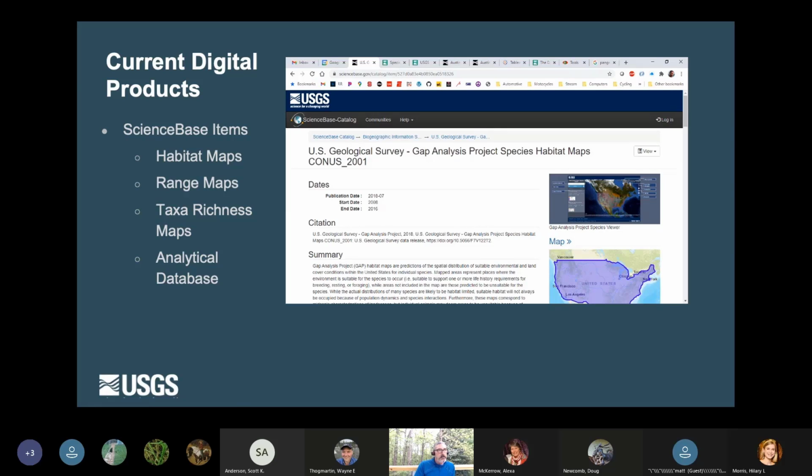So there's 4,000 data layers that we have sitting up in there, including the 4 taxa richness maps that we had put together for an earlier analysis publication, and the analytic database, which is basically the backbone that we use for a lot of our analyses. So we don't have to delve down into spatial operations that take time.